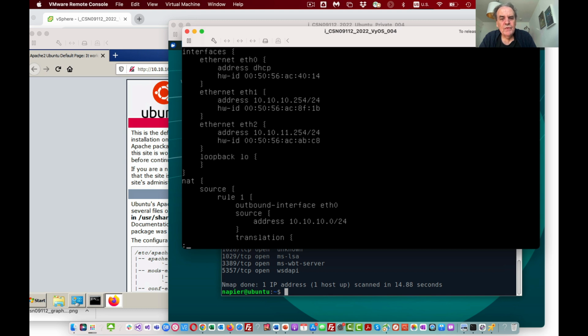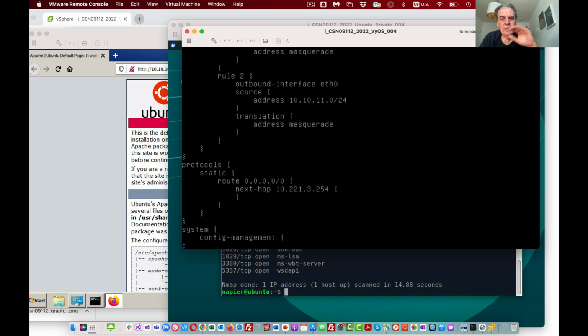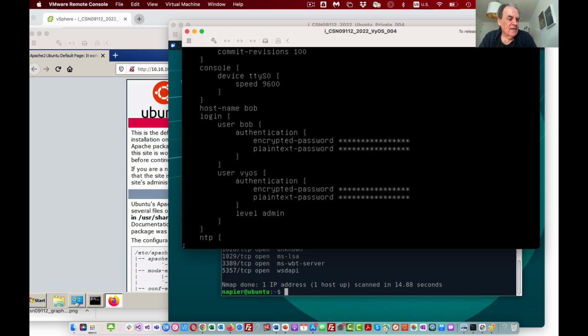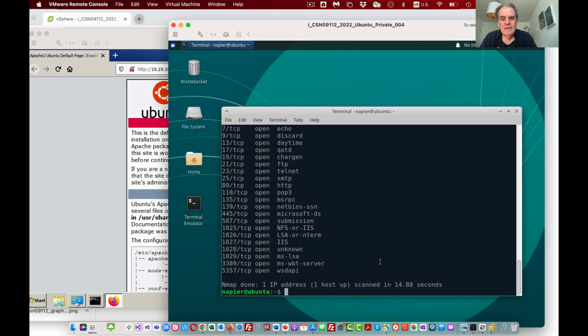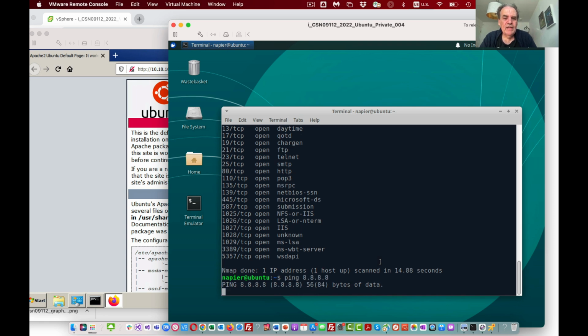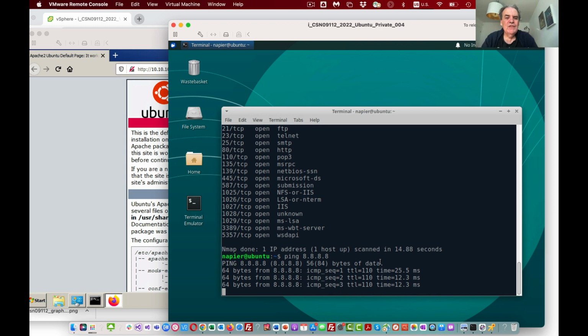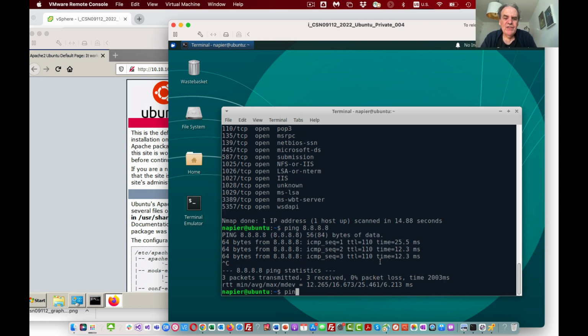Okay, so there's the rule, outbound interface is the public network. We're mapping with the first rule our private network, and then for the second rule we're mapping the other network. Okay, so fingers crossed, let's see if this is going to work. Okay, so we go back here and we do ping 8.8.8.8 and it works. So our network address translation has worked.